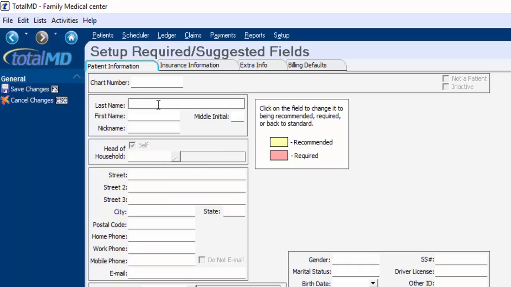When you've clicked on that, it'll open up a screen that looks very similar to what it would look like when you're entering in a brand new patient, where it's going to show you all the fields where you can enter in information. To set these up, you'll just click on the field you'd like to set it up for. So if I click on it one time, it's going to turn it yellow, which is a recommended field. If I click on it a second time, it'll turn it this reddish pinkish color, and that means it's required. We can set that up for as many of the fields as you'd like. So go ahead and set up a couple more, and we'll save those changes.